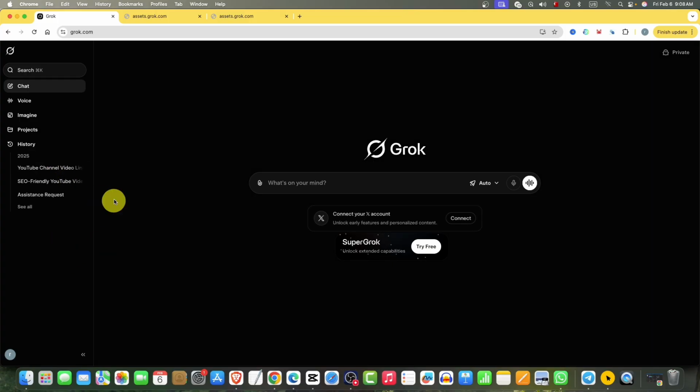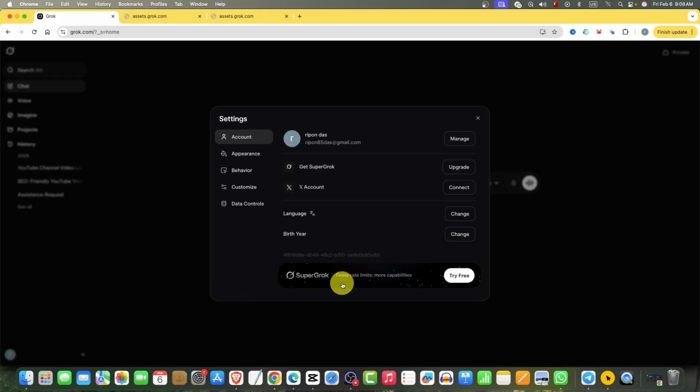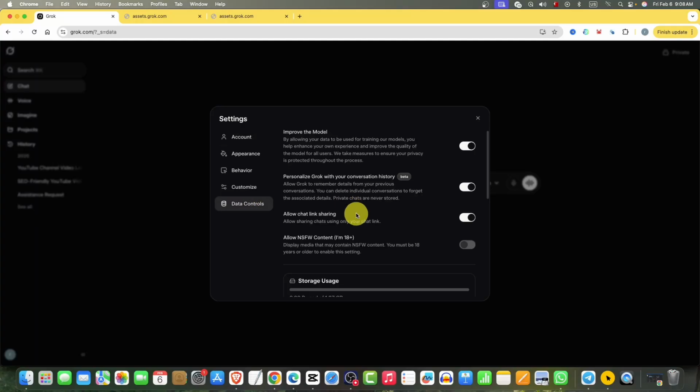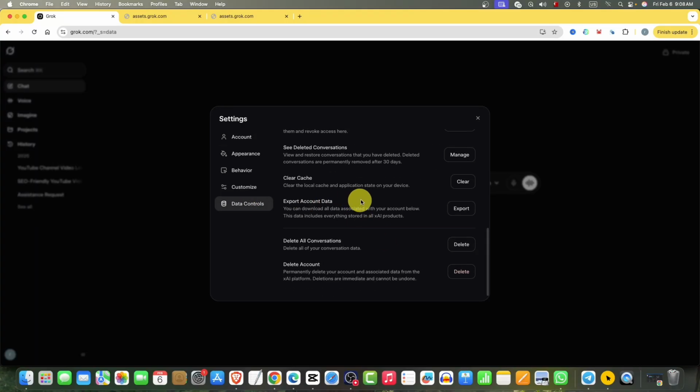But if you have a lot of chat history, to delete it with one click, just go to the bottom left corner and then click on your profile icon. Now go to the settings. Now here you can see data control. Just go to data control and then scroll down to the bottom, and then here you can see delete all conversations. Just click on delete, then it will delete all of the conversation chat history.